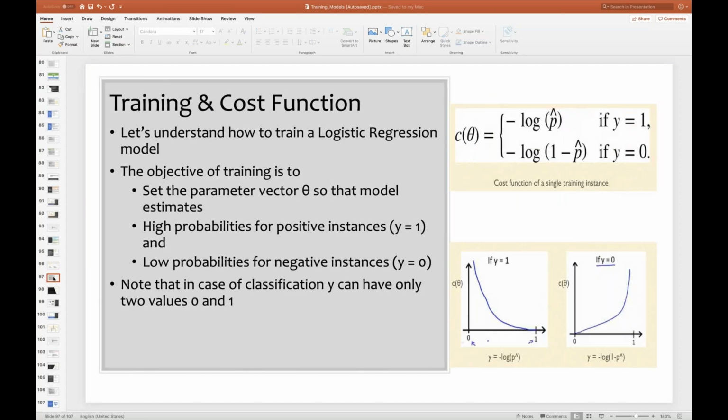Now, training and cost function. You talked a lot about normalization, regularization, cost functions, early stopping, learning rates, and so on. Like that, logistic regression also has a training and cost function. How do you deal with it? Let's understand how to train a logistic regression model. The objective of this training is to set the parameter vector theta so the model estimates high probabilities for positive instances, y equal to 1, and low probabilities for negative instances, y equal to 0. Note that in this case of classification, y can only have two values, 0 or 1. Look at the diagram, guys.